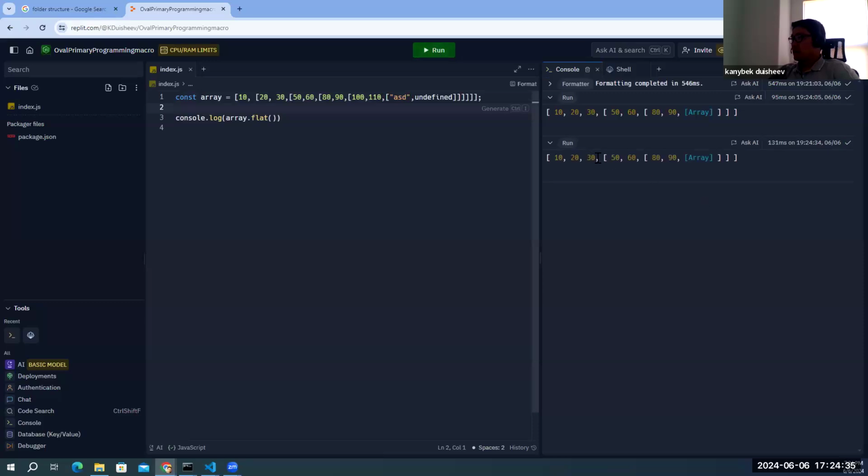Okay, it can just go down one level, but flat has a good side. You can provide an argument for it to say how many levels you can go down. By default, it goes down to the very first level. So now we could extract from the first array. And if you put here 2, it can go up to 2 levels down.